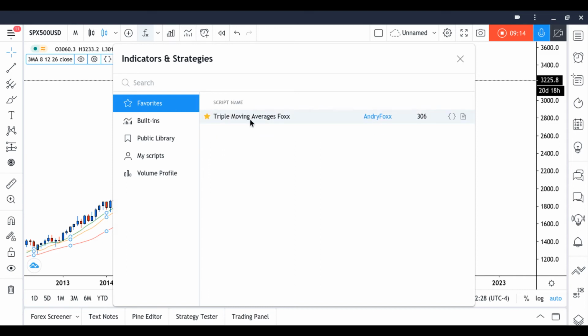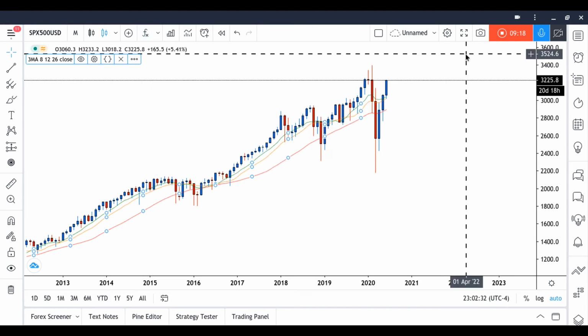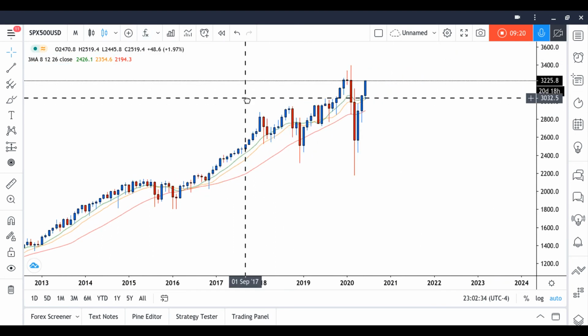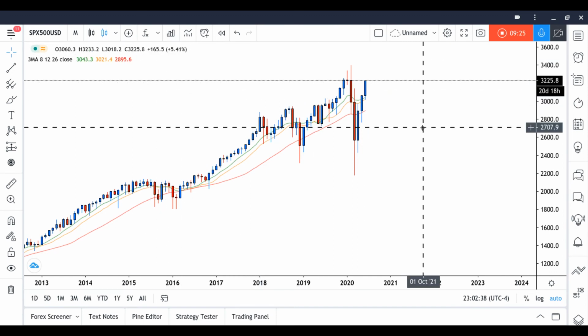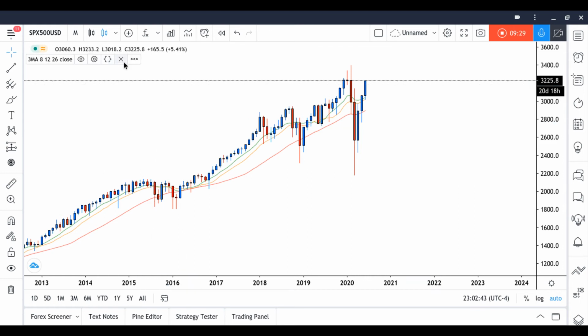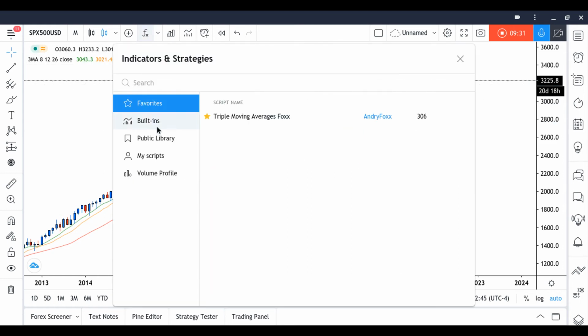So yeah, triple moving averages lets you customize it. So you can have 3 moving averages instead of having 3. Because when you don't have Pro, it doesn't let you use more than 3 indicators at once. At least here you have 3 indicators and 1 indicator. So now you have 2 left.